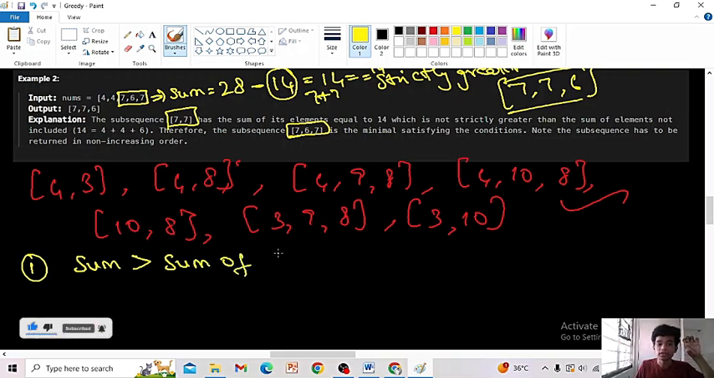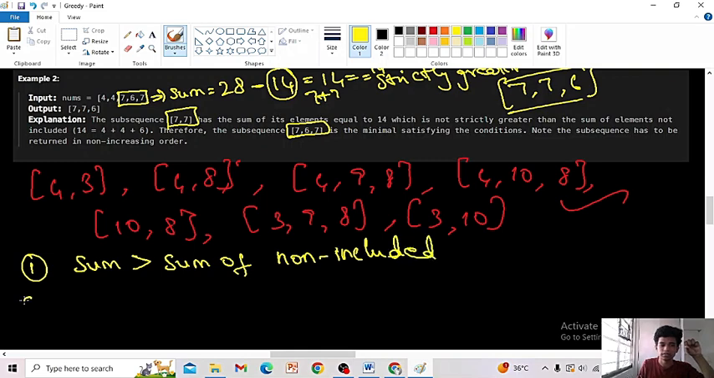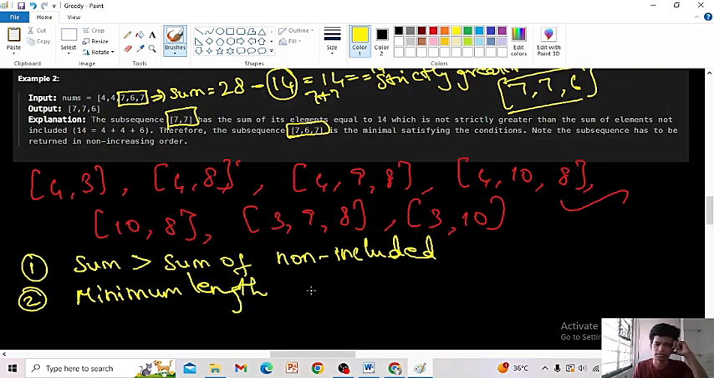Non-included element. So this is the first condition. And what is the second condition? The second condition is, by picking those elements, the most important step is we want to get the minimum length. So this is my second condition. So these are the two conditions.